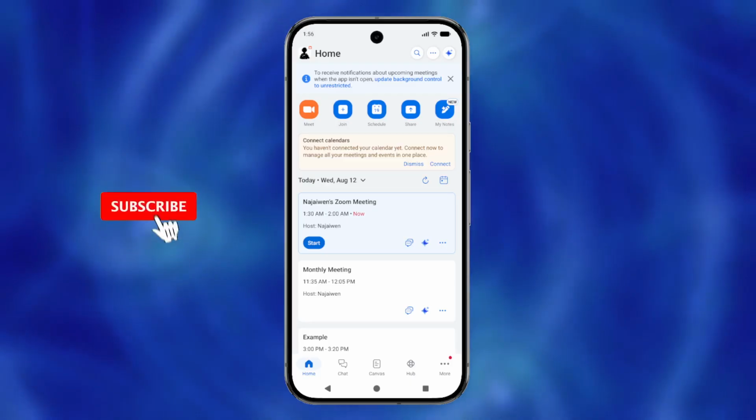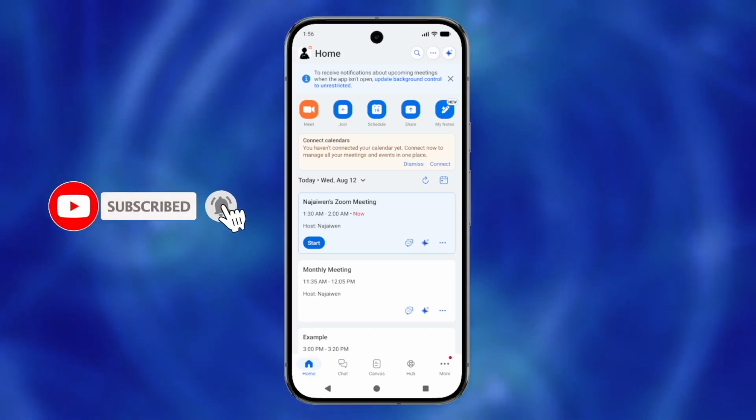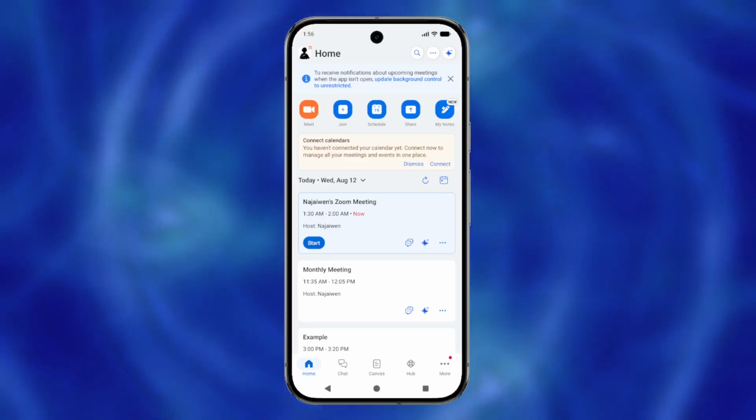First, open the Zoom app on your mobile device and log in with your credentials to access your account. Once you're logged in, you'll land on the main screen where you can see your upcoming meetings and various options to navigate through the app.